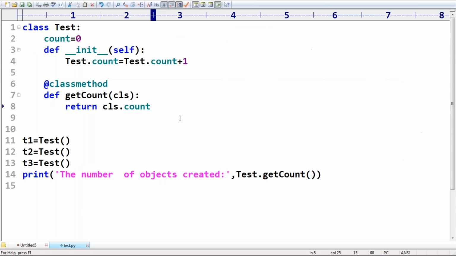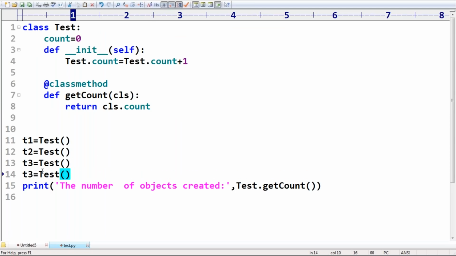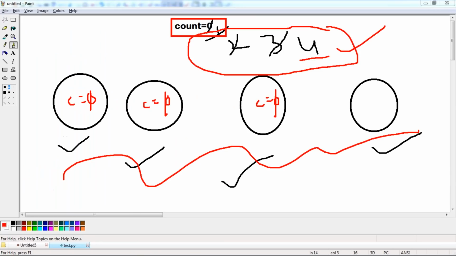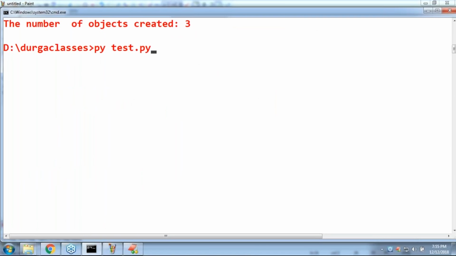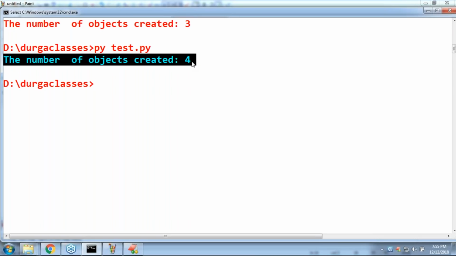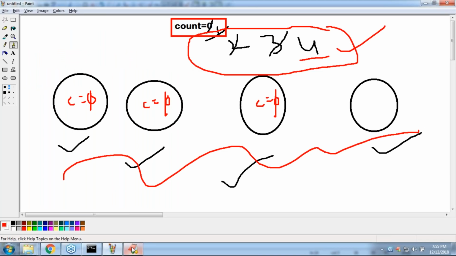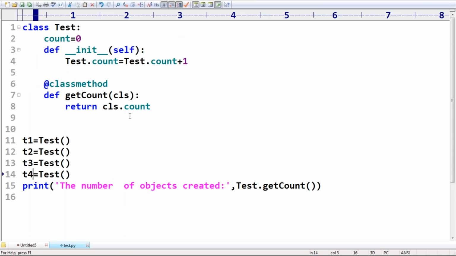Now, let me create one more object. If I create one more object, observe that the number of objects created is 4. This is the best example to understand what static is, what a class-level method is, and what the need for a static variable is.